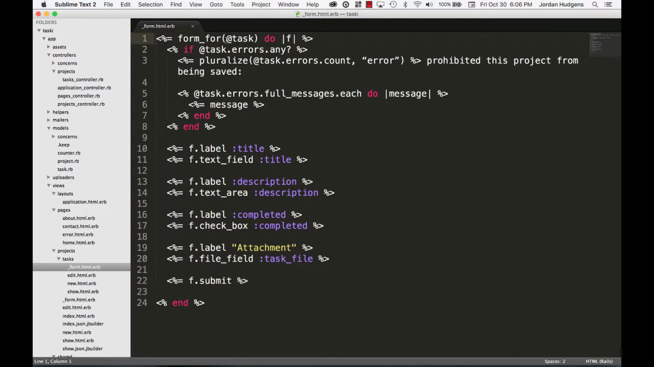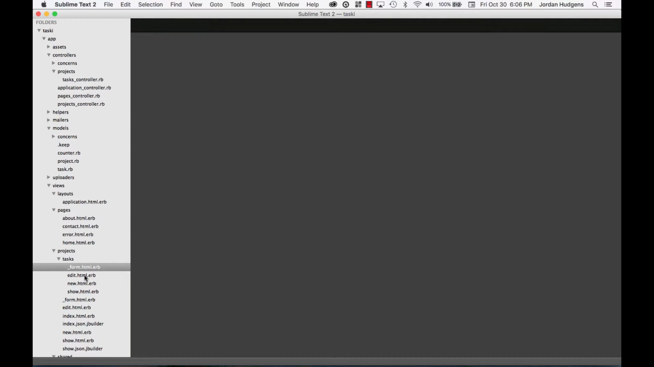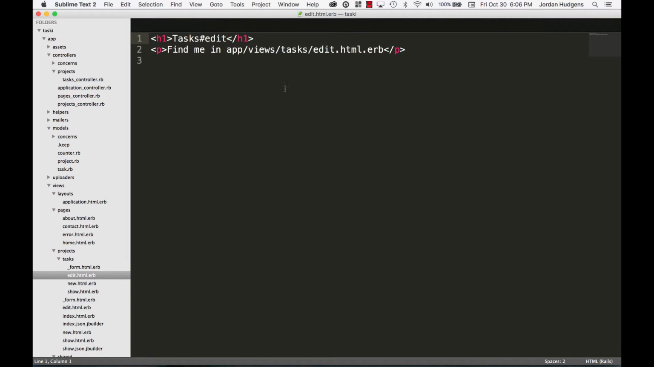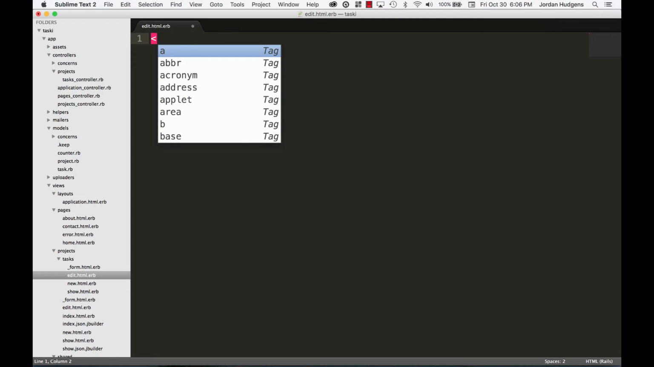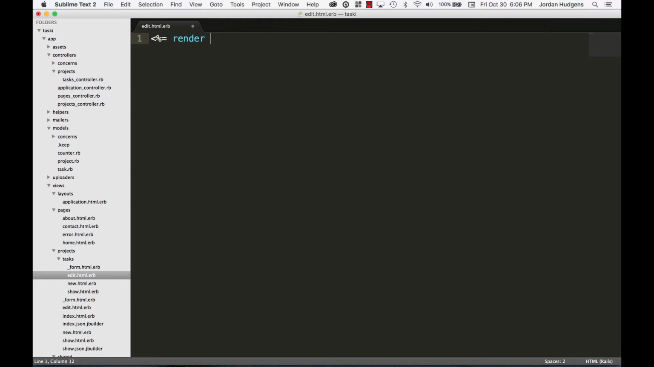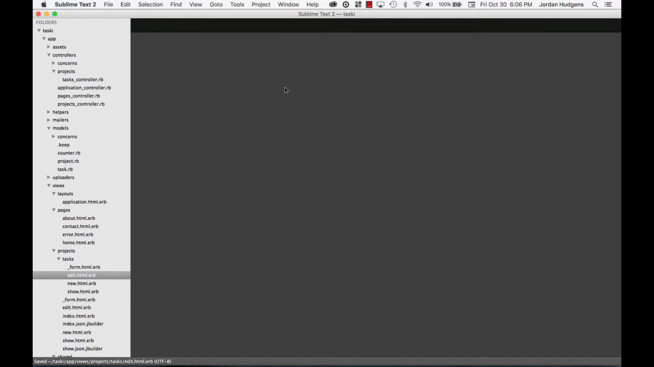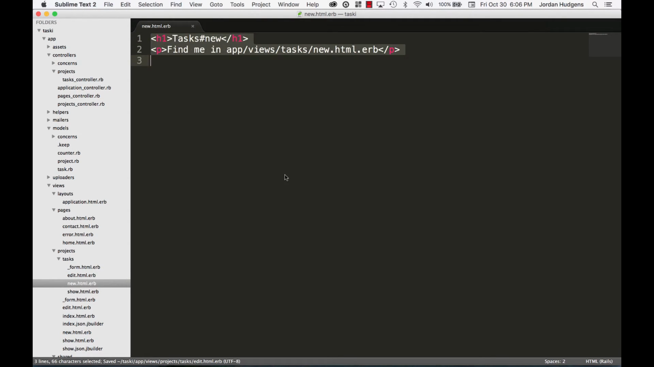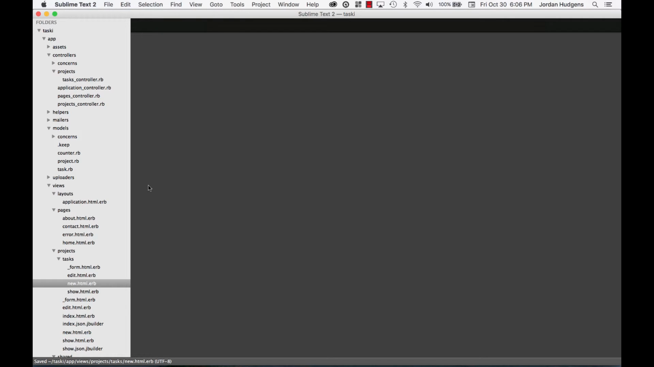Now in the form, we have to make one change. We not only need this form for the task, but we actually need it for an array for the project and the task. So now this is available to us. So that's all good. That's everything we need on the form. On the edit method, we just need to render the form out. So I'm going to say render form. Then I'm going to copy and paste this, save, hit new, hit save, and that's everything we need to do.